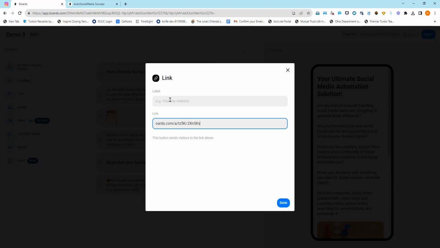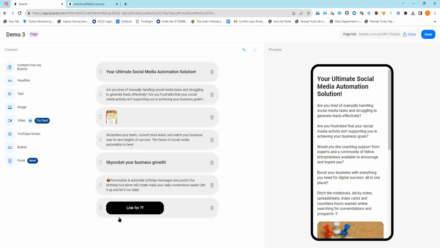And then you're going to label it whatever they want to title it. Link for whatever. Okay, then it's done. And now they have their button. And then when they click on it, so let's go do done.